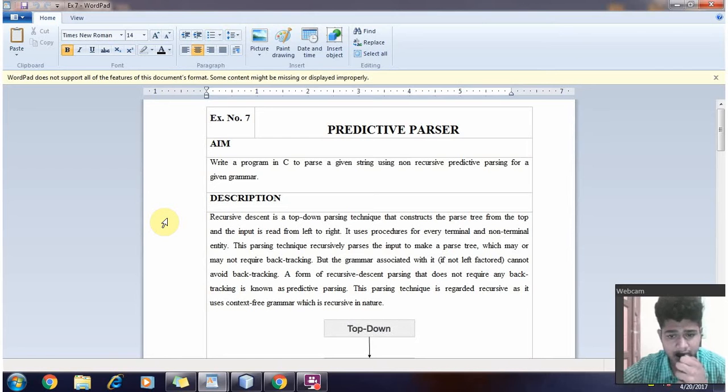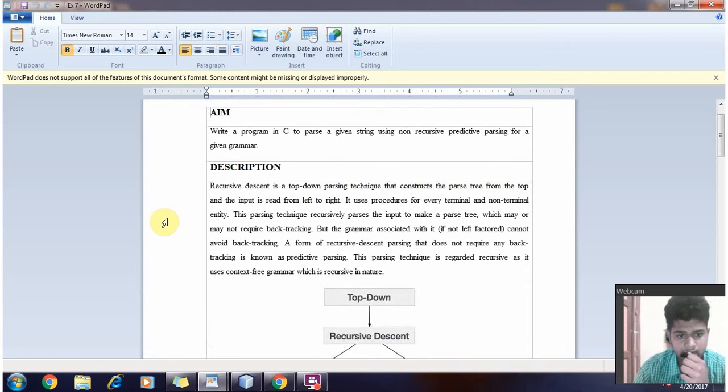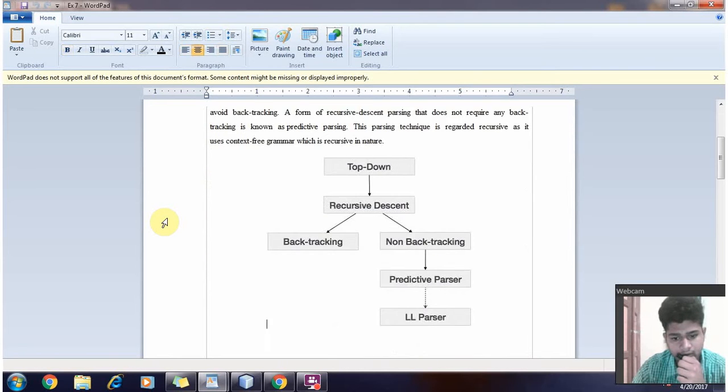The experiment 7 is predictive parsing. In a compiler, predictive parsing is used to analyze the grammatical syntax of code. The aim is to write a program to parse a given string using non-recursive predictive parsing for a given grammar.